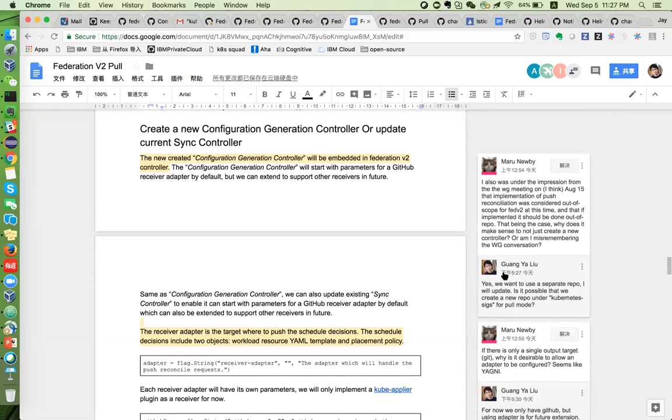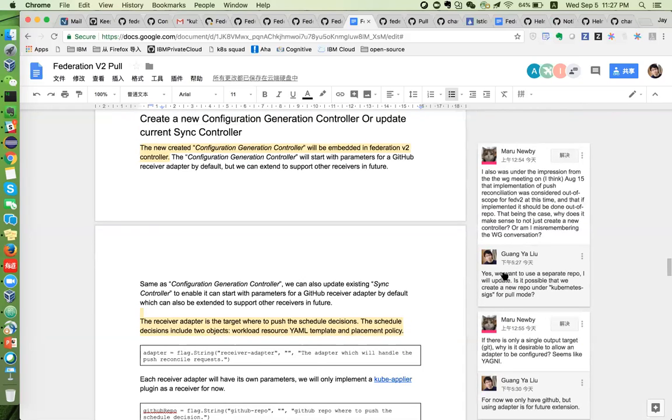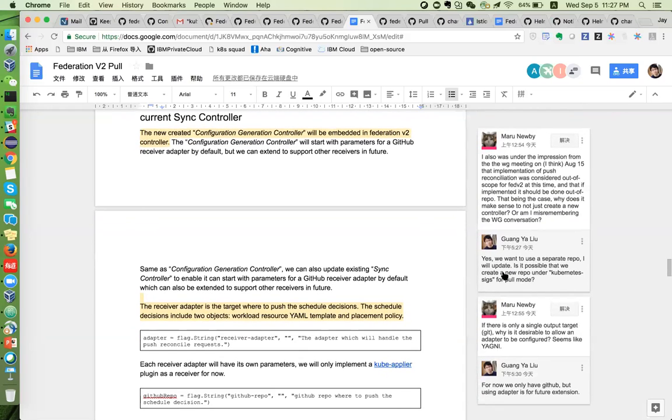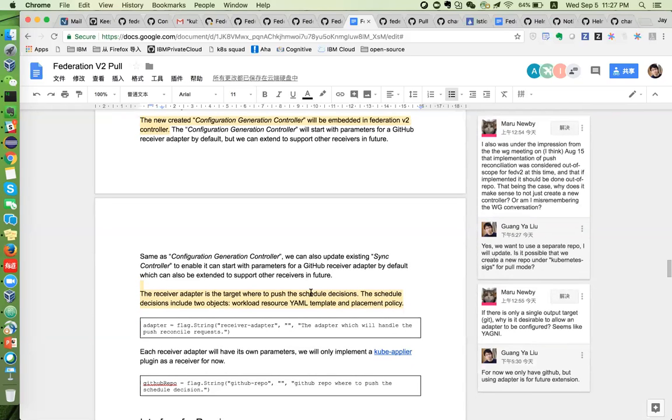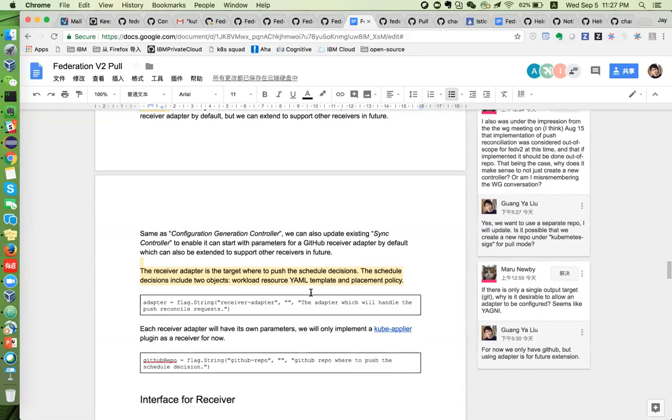Yeah, and I also got a comment from Maru. Maru has a comment asking why I want to create some interface. And the reason that I want to have an interface is because I want to make sure that the pull mode can be extendable, because currently we only have the one adapter, but in the future we may also have some other adapters. So here I just want to create a more flexible framework so that we can add some other adapters if needed in the future.